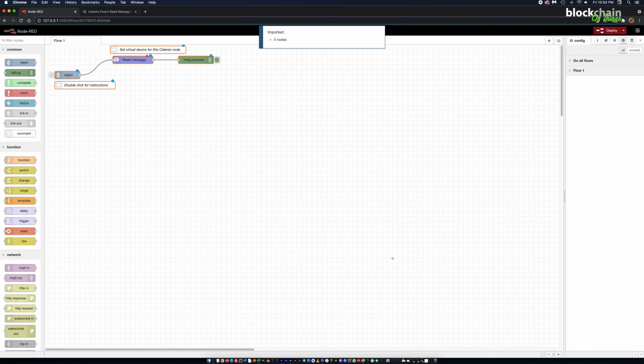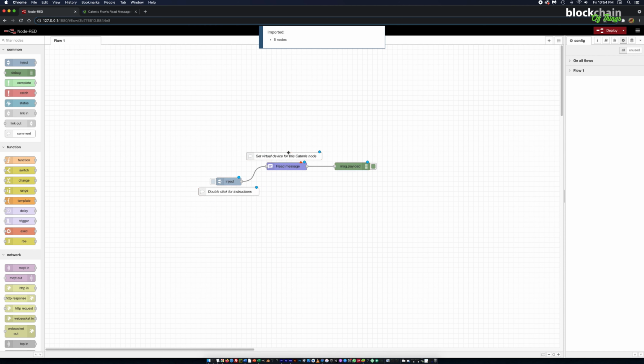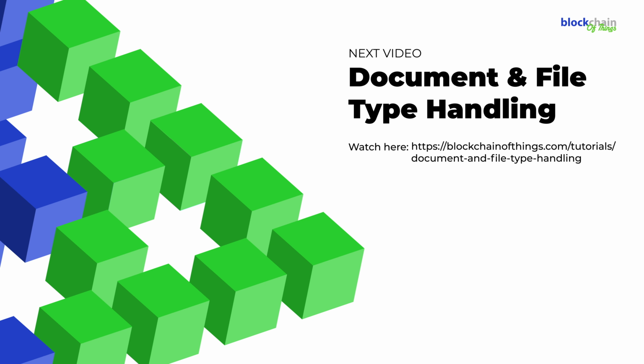Now you should see the flow you copied. Click any location within your workspace to place the flow into your workspace at that location, and your flow is ready to go. Great! Now you're ready to move on to our next video, where we'll discuss document and file type handling in Catenis Flow.